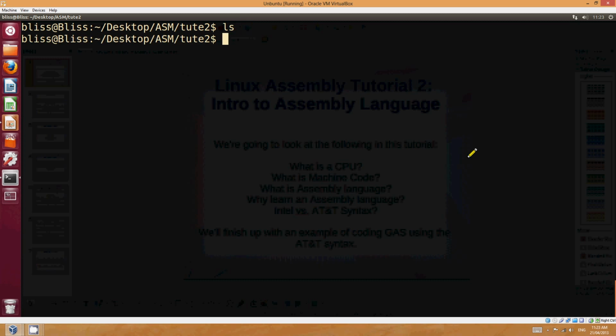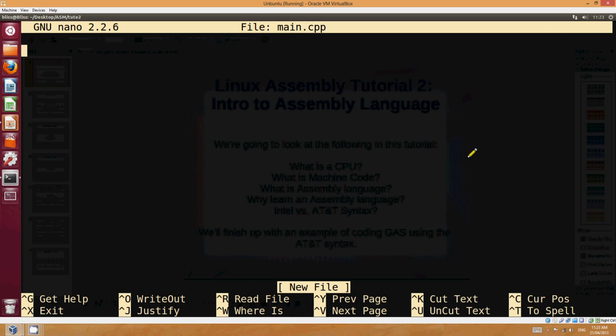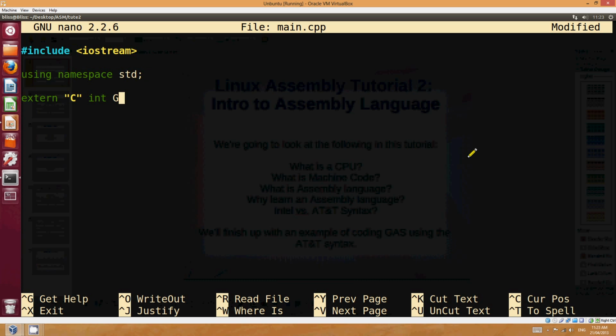Anyway, I've got a blank directory here, a blank folder. So what I might do is start by making the C++ file, cpp. Okay, include iostream. How many times have I typed this? Okay, using namespace std, int get value from gas. Okay, so that'll be the function that we code in native assembly.